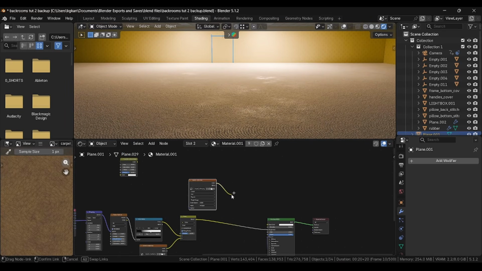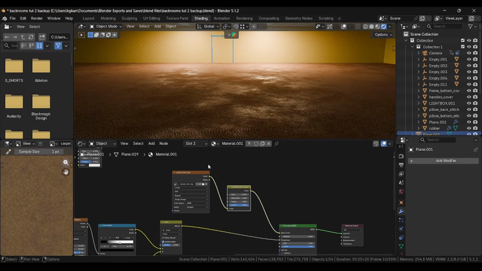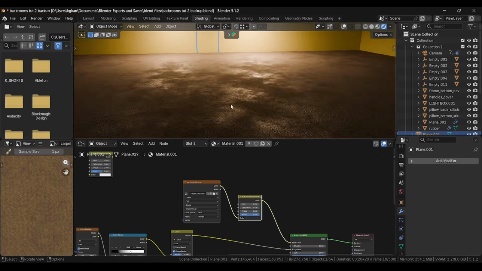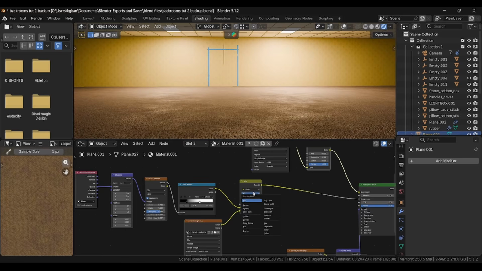Next we're going to take our color texture and connect it to a HSV node. We're going to connect that to base color. Next we're going to desaturate our texture and darken it. Set the mix node to mix.